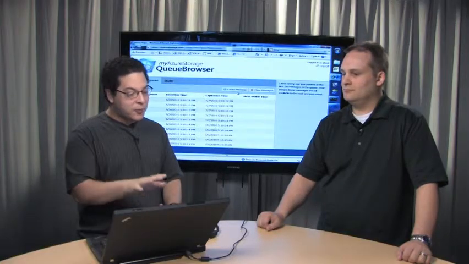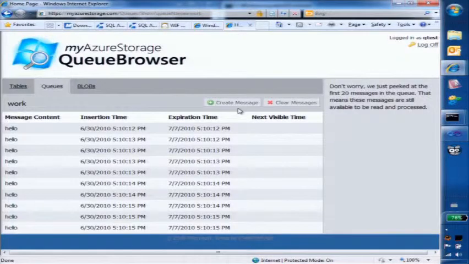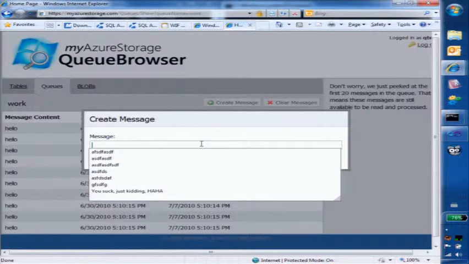So the only use I've found so far for peek message that I've used is this sort of thing of just looking into the queue. Hey, what's going on? Something's weird. Is there anything funny in the queue? You can also create messages using my Azure storage, which is kind of cool.